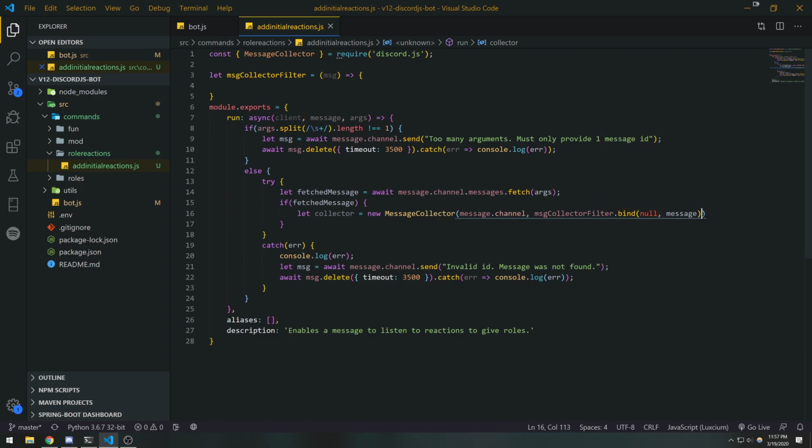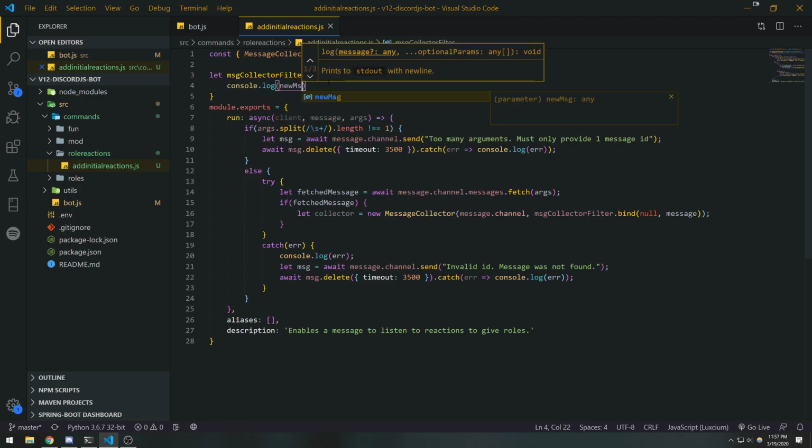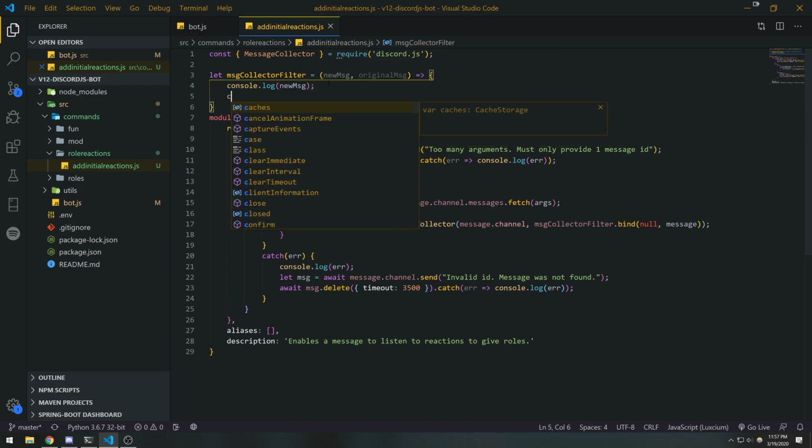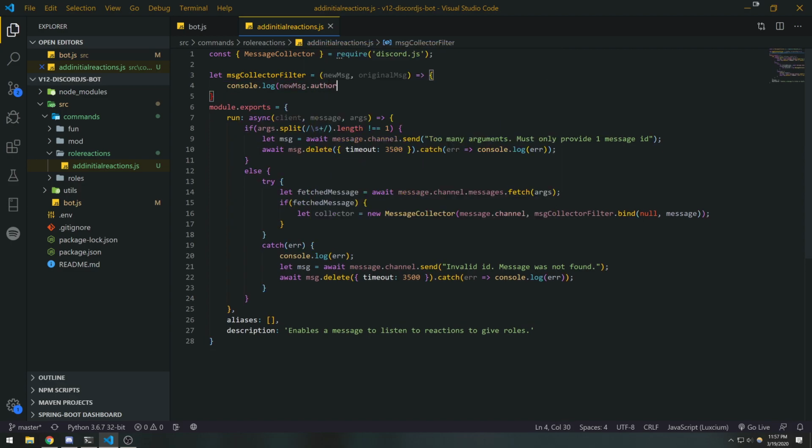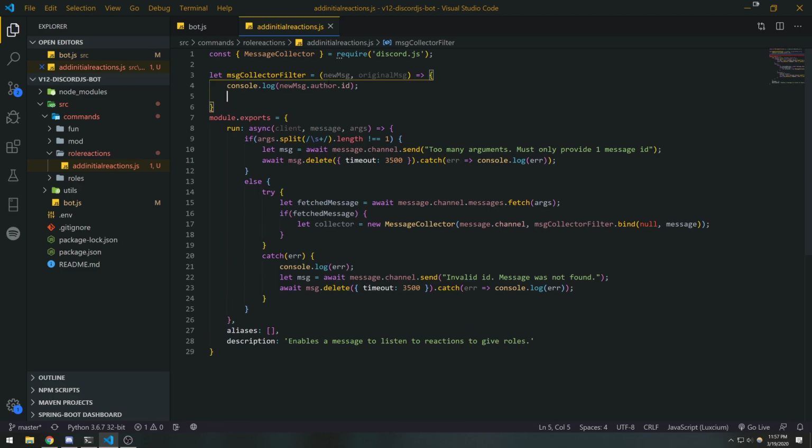Oh, that's actually quite interesting. This is some experimental thing, so bear with me just one sec. New message, original message. I'm going to try this out real quick because I've never tried this before. Author.id. This is some new stuff that I'm learning, so bear with me, guys.